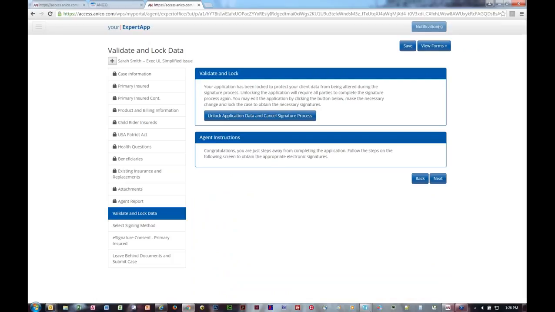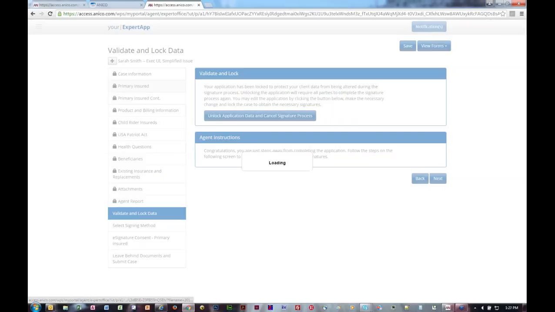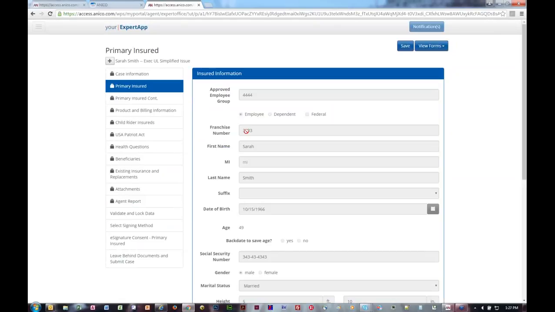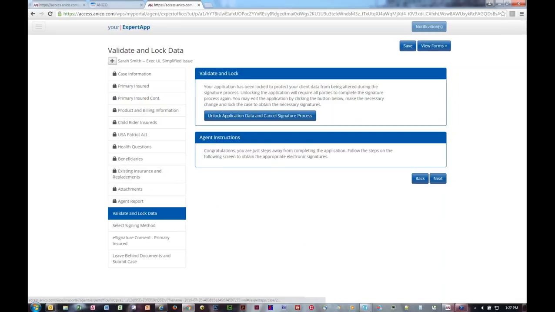All right, so the app is locked. If you notice over here, the green check marks change to locks. So I can go look at the information that I entered and locked, but I can't change anything. Everything is locked up until you unlock it.